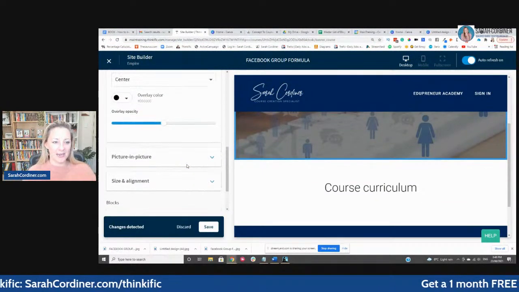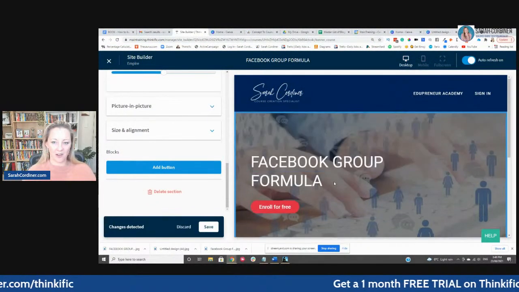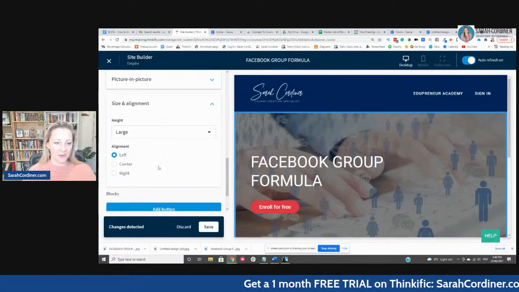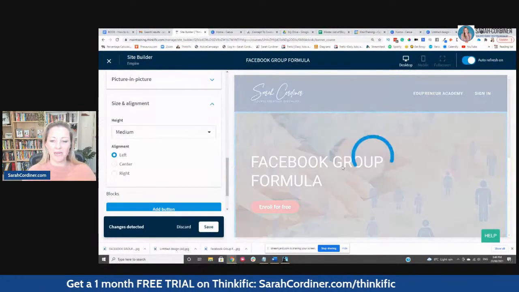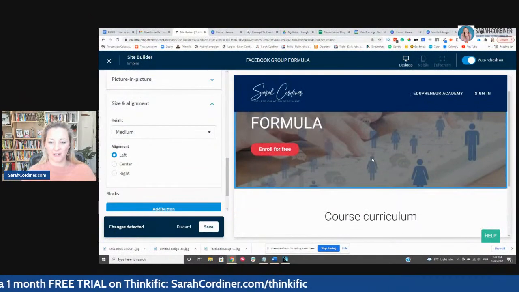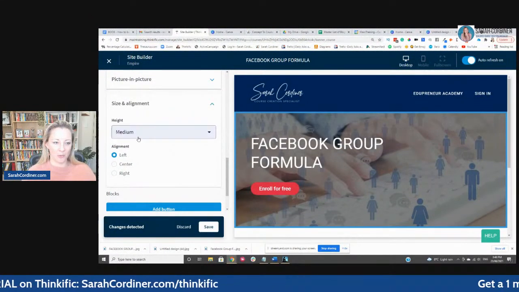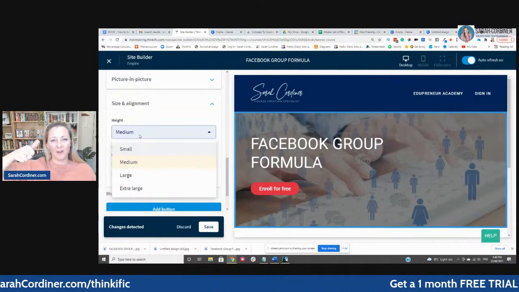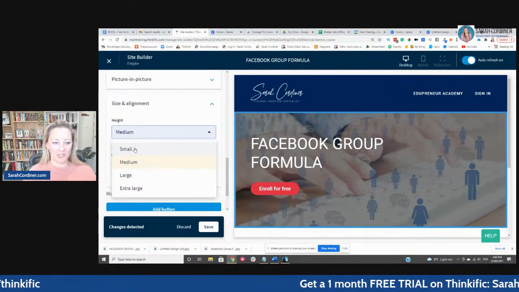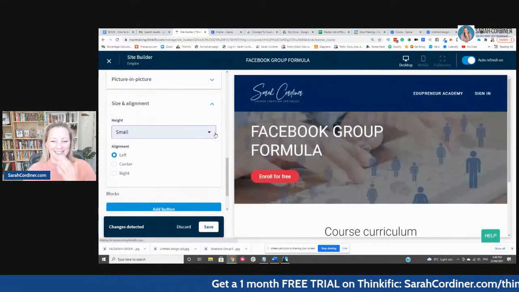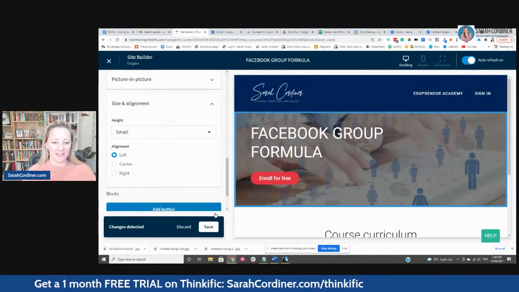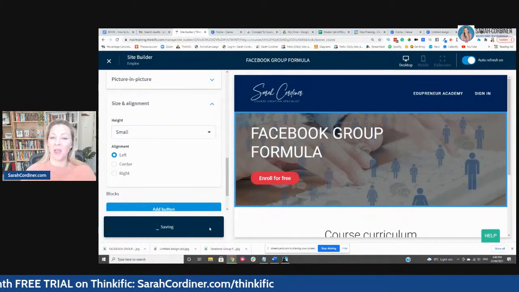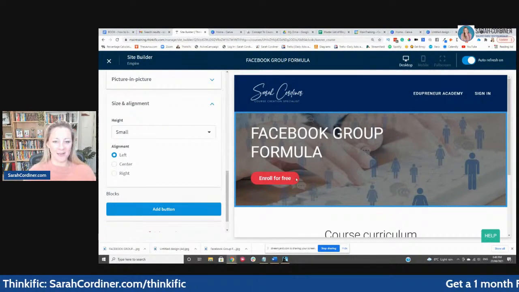Now you will see here, we can choose the size of this. Mine's at the moment aligned to the left and it's large. I might want to make this medium so that the image there is a bit smaller. I quite like it a bit smaller personally. If people are on their phone, I kind of want this image to take up less space. So if you make it small, you can see there, it kind of fits into a smaller space. So all we're going to do is press save. Done. All right, so now that bit's done.